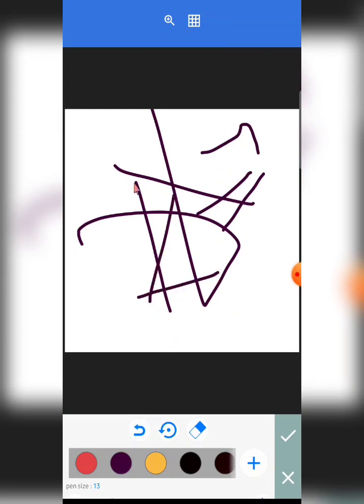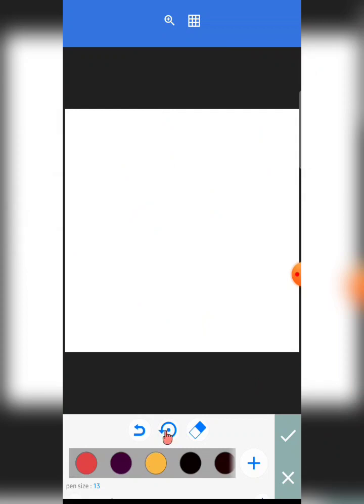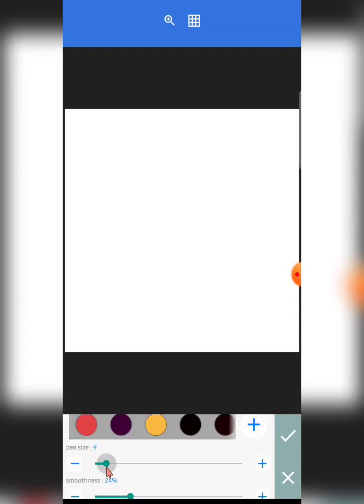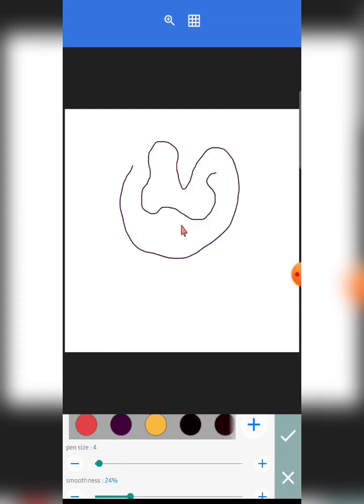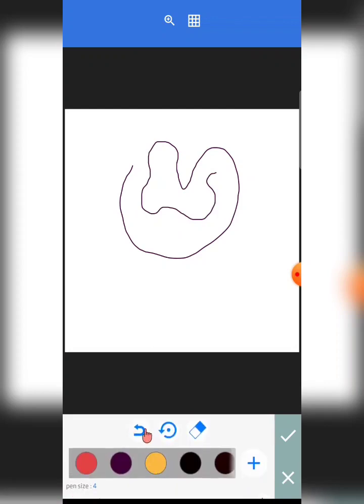Now if I want to clear everything, let's say I come to a point where I admit that, guy, you've been drawing rubbish. All I have to do is click on this and everything will be cleared. The whole workspace is going to be cleared. Now let's assume that I want to reduce the size of my pen. All I have to do is reduce it, and then I can keep drawing.